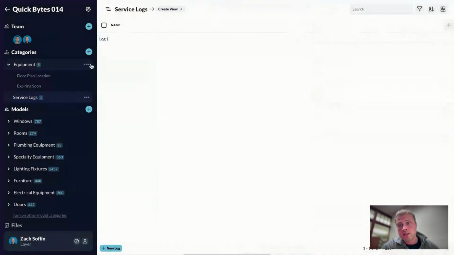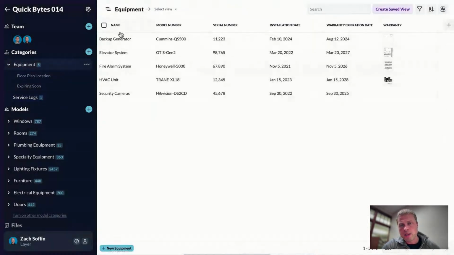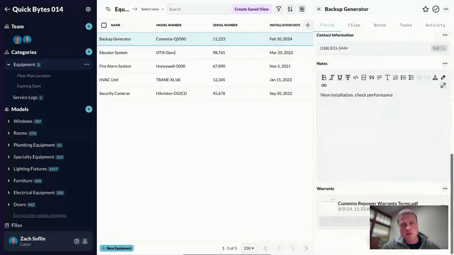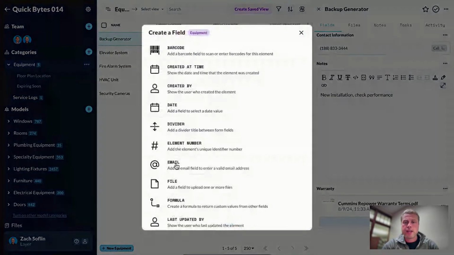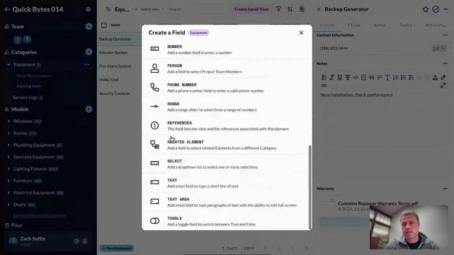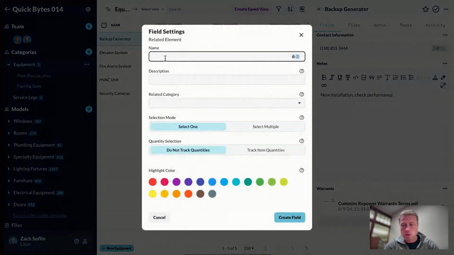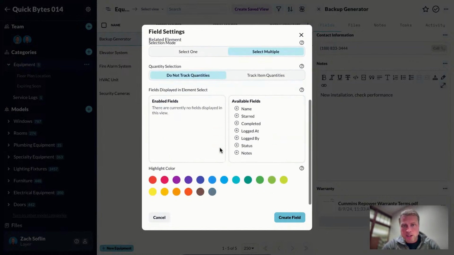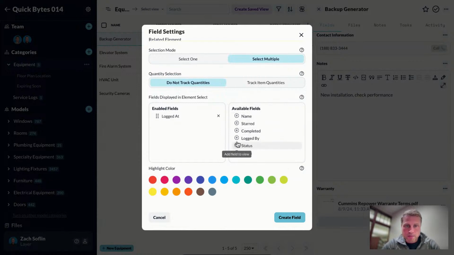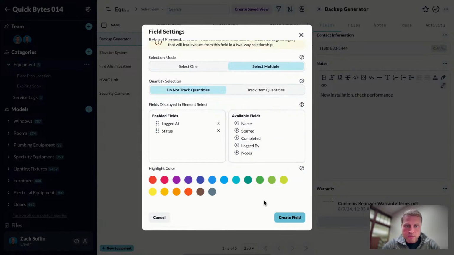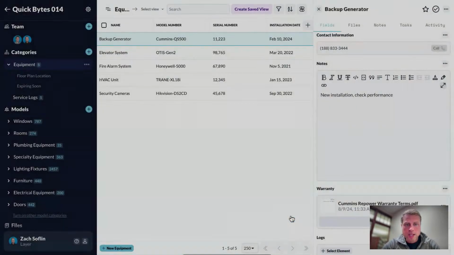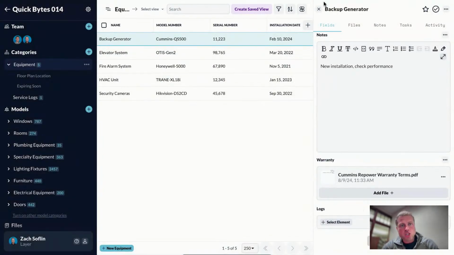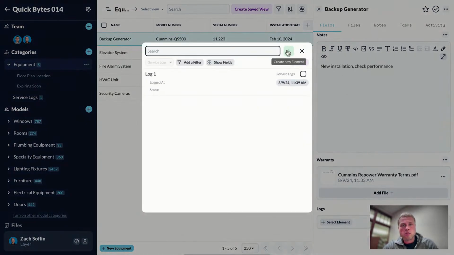And what we can do is on each of these pieces of equipment, I can now come in and create a new field that is going to create new logs. So we're going to call this logs, and we'll tie it to our service logs category. And I'll choose some properties here to show. So now when I create this, each piece of equipment, I can quickly come in, create a new log.